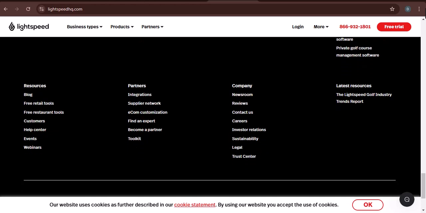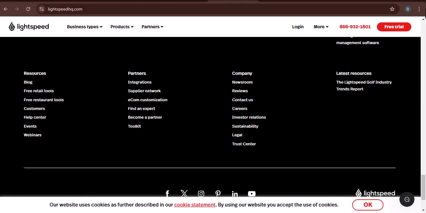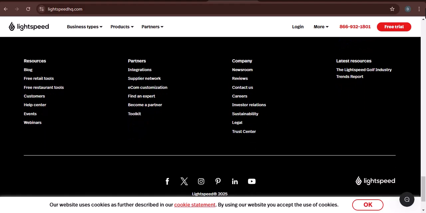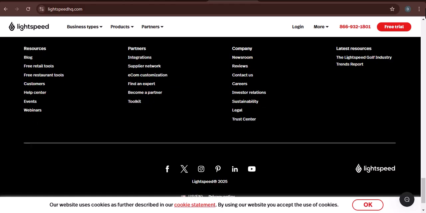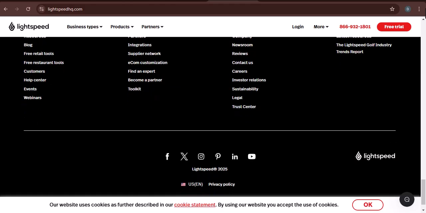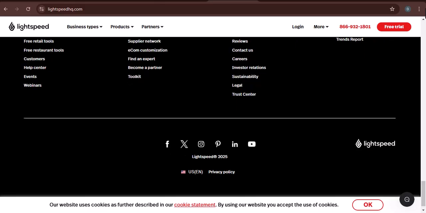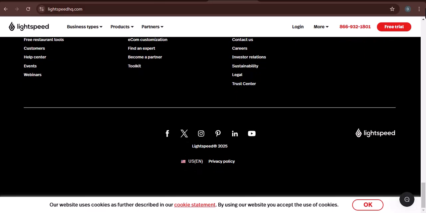Reporting is essential for understanding your business performance. Lightspeed provides a variety of reports that you can use to track your sales, inventory, and customer behavior. You can also customize your reports to get the specific insights you need. This data can help you make informed decisions about your business and identify areas for improvement.